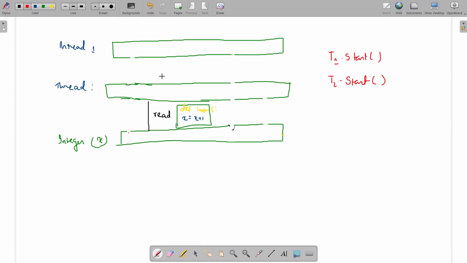By using the concept of lock, just imagine that there is one lock. As soon as we write t1.start and then t2.start, that is, we invoke the start function and tell it to start the thread 1 execution, this thread 1 is acquiring, or you can say requesting, a lock.